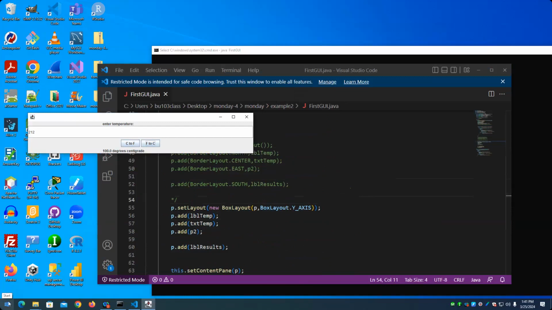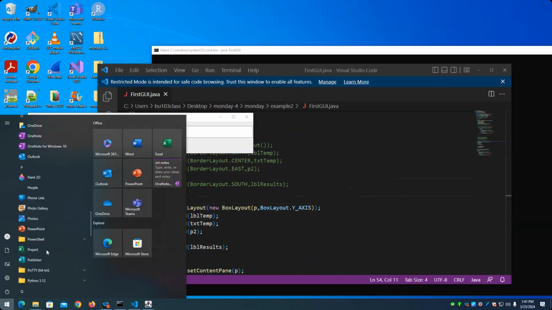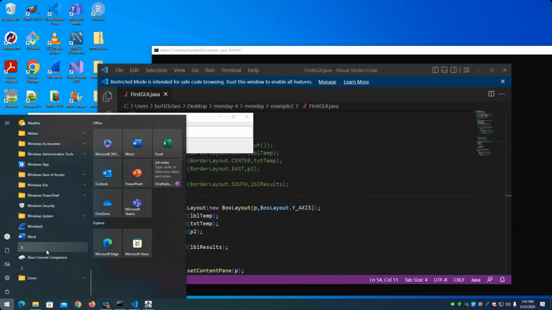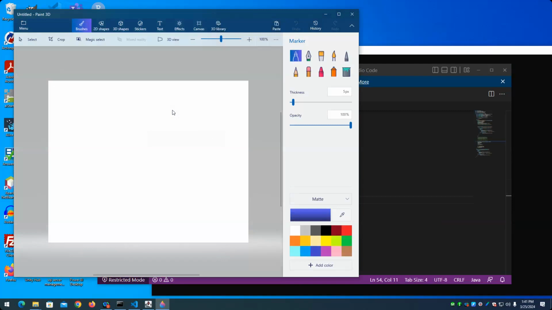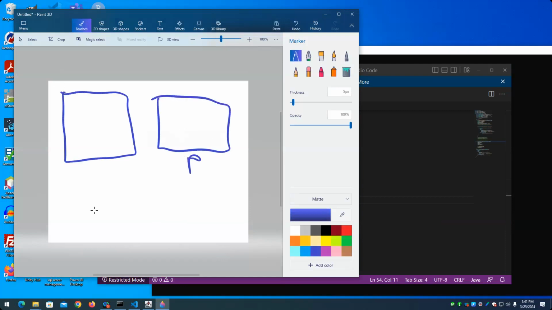Think of it like this. This is my frame. This is P, and this is P2. P2, we add the two buttons to. So those two buttons are there in P2. That P2 is floating in space somewhere. It's not anywhere on the screen.